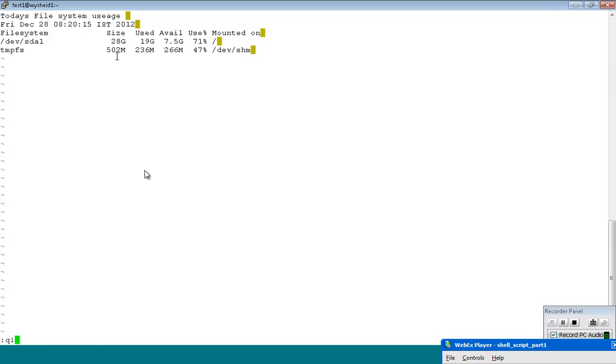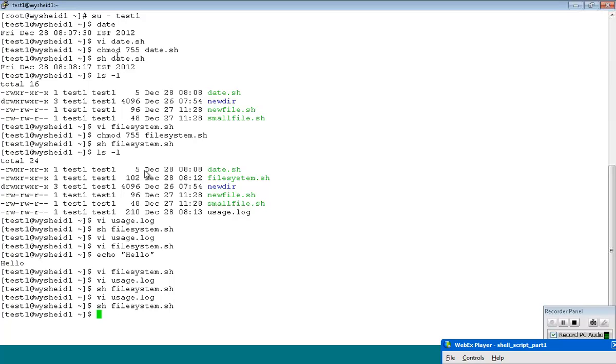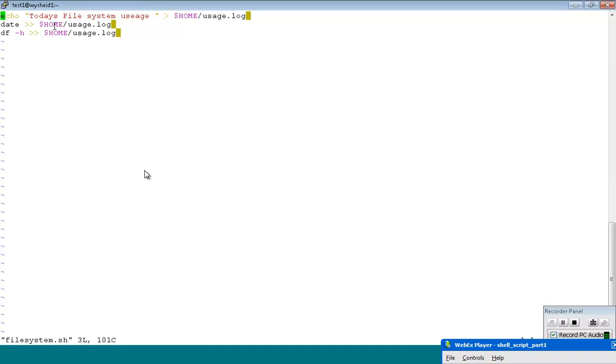Now let's come back and see what modification we have made. The first time this program executes, I'm giving only one greater than symbol. One greater than means it will overwrite any file that is there; it will not append. If you wanted to append, then we have to give two greater than symbols.